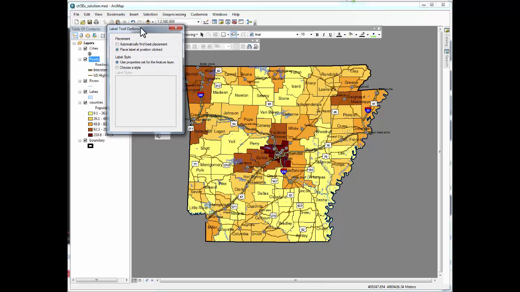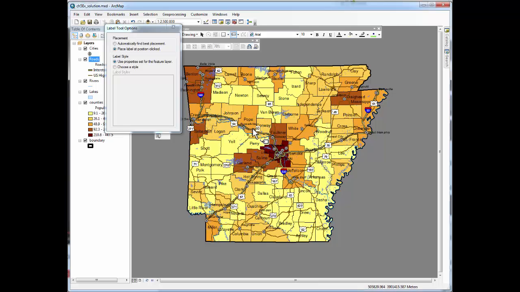I'm going to use the place label at the position clicked, and I'm going to hover where I want to see the label. So I want to make sure that I'm getting what I want. So when I hover there, I'll see the display. And when it says 40, I'm going to left click and place my label for Interstate 40. Also on the east side of the state, Interstate 40. And then we have I-30 going down to Texarkana.